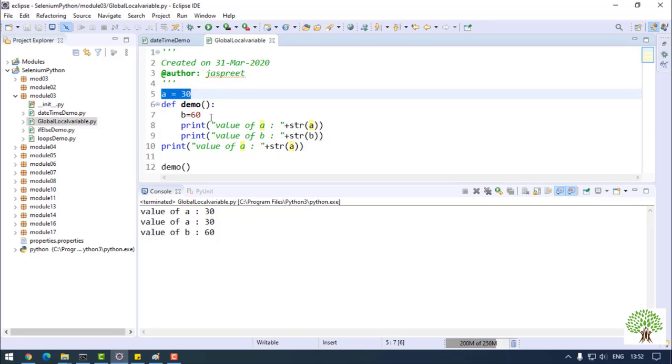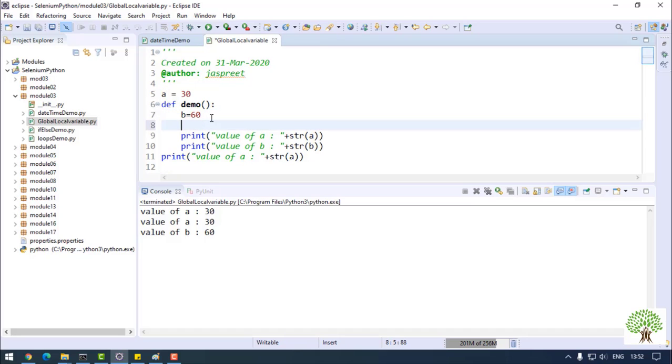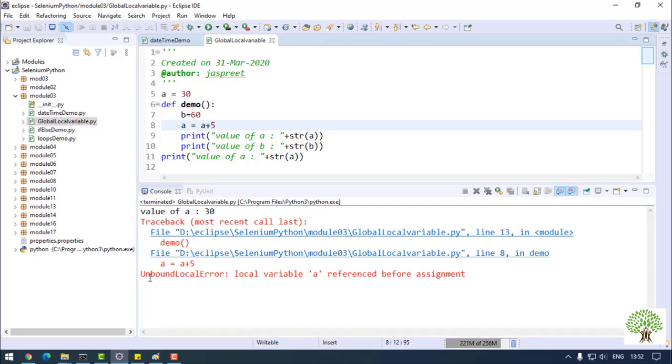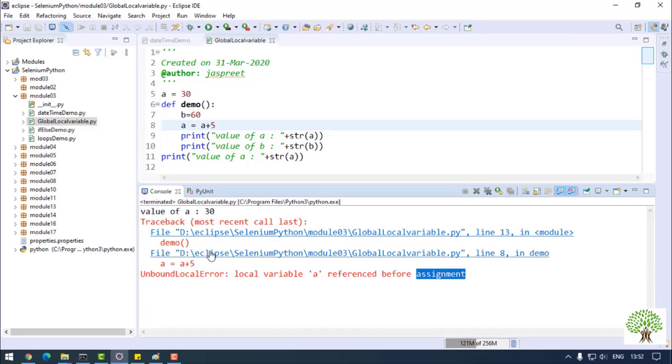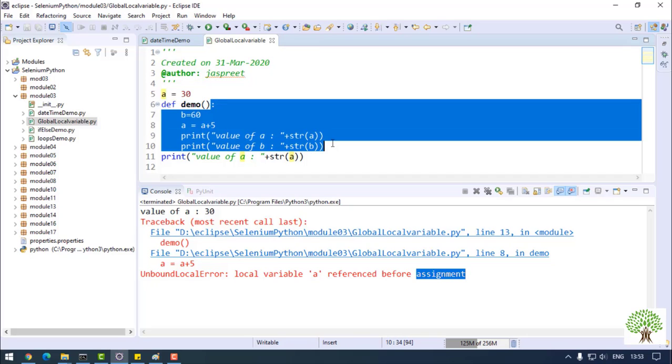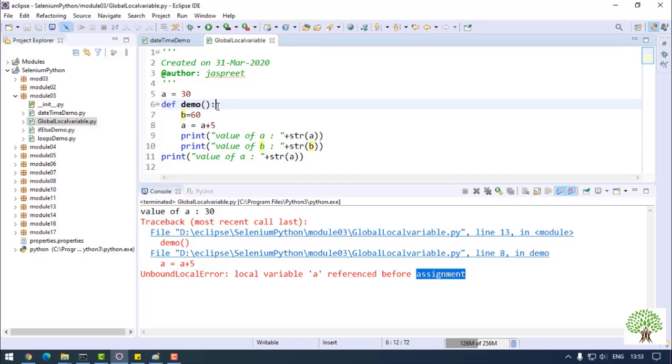But when I have to take an action on this variable A, how can I do that? I'll say A is equal to A plus 5 and then print the value. So it gives me the error that it's not assigned anywhere, but I'm using it. It is declared in the module over here, but it is outside the scope of this function, that's why I'm not able to take any action on it.